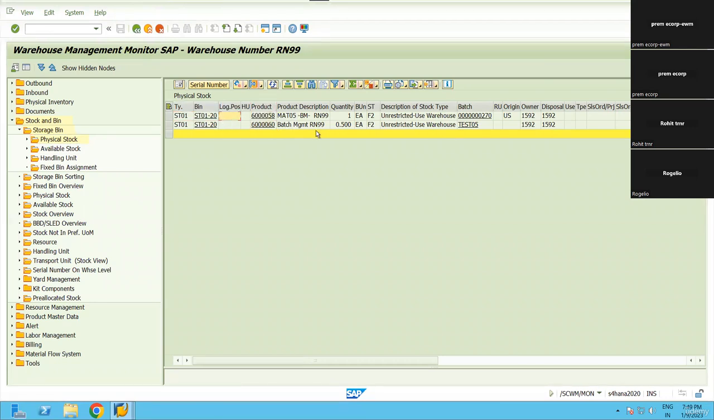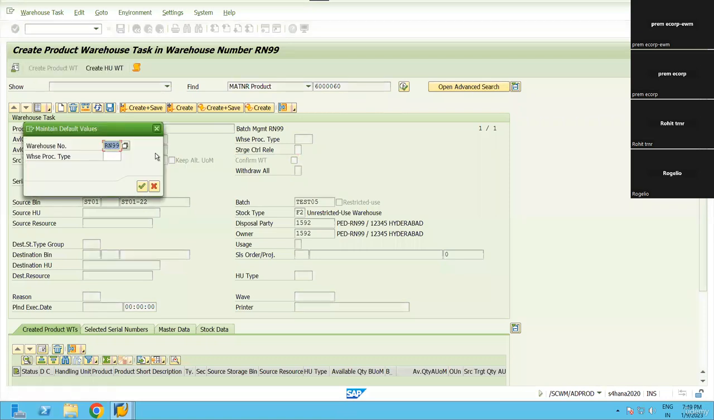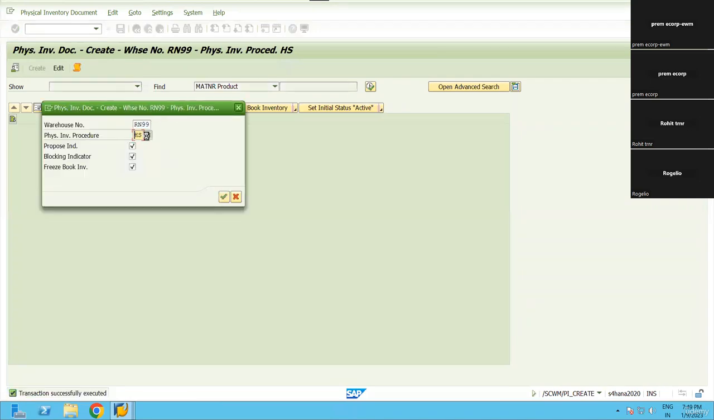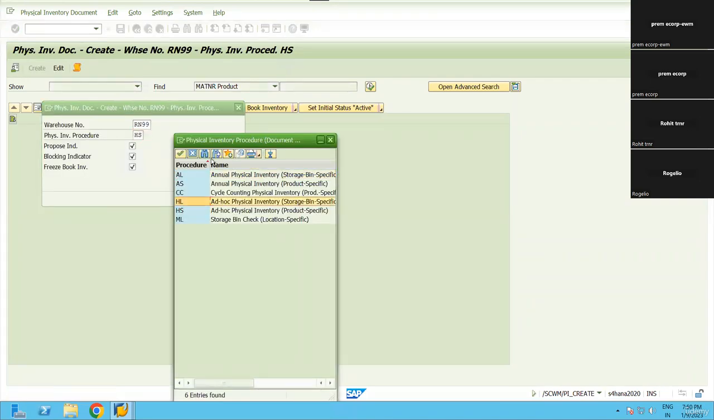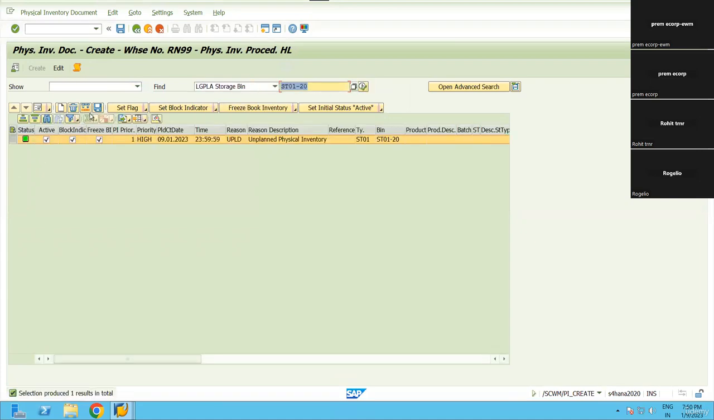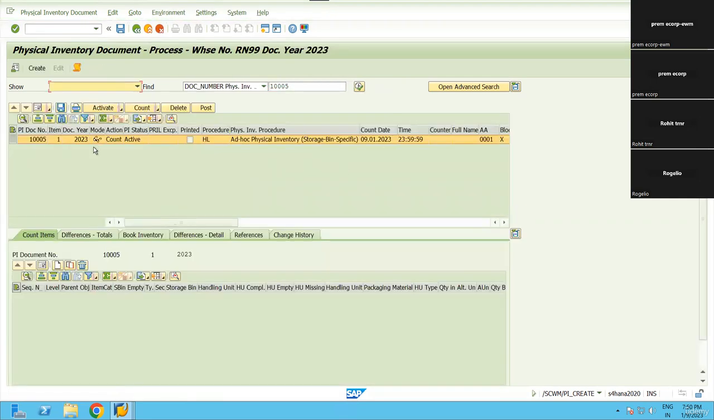Now let me create a fiscal unit document for this bin. Here I am going to select storage bin specific. Select the storage bin. You see one entry. I'll click on save. Okay, this is my inventory document. Here now let me print it. You have one storage bin to be counted. In that storage bin you have two products to be counted.